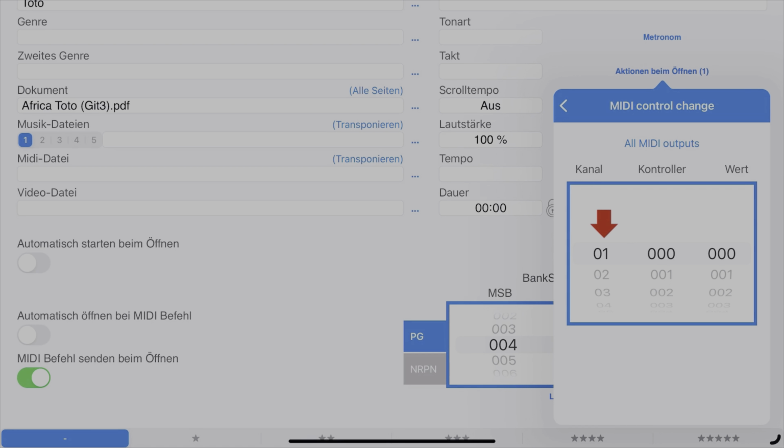The channel, we keep it at 1. So here you have the possibility to choose another channel, 1 to 16, where the MIDI commands are transferred, the MIDI transmission channel, but we keep it at 1.